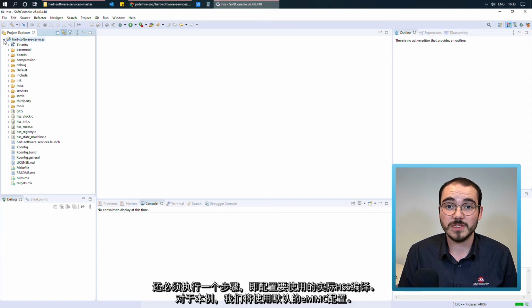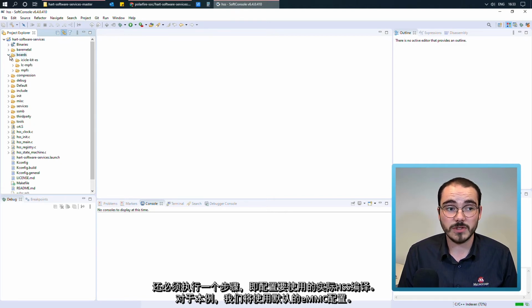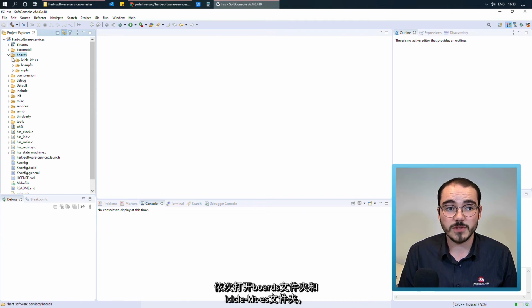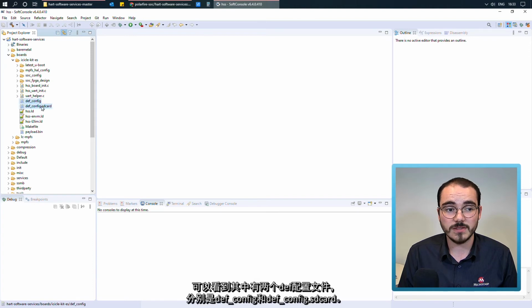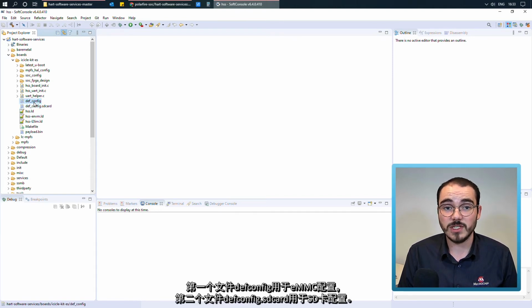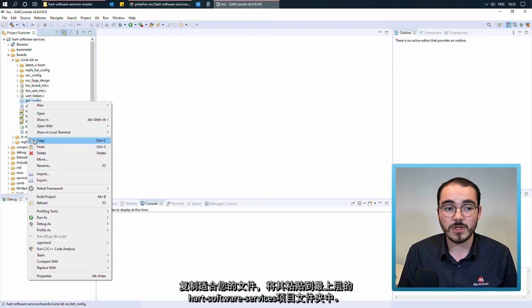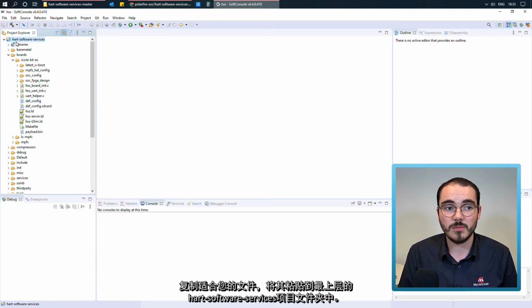have to do one step, which is to configure the actual HSS build you're going to use. For this example, I'm going to use the default eMMC configuration. If you open up the boards folder and then the iciclekit-es folder, there are two defconfig files, a defconfig and defconfig.sd card. The first defconfig is for the eMMC configuration, and the .sd card defconfig is for the SD card configuration. Copy the one that applies to you and paste it into the top level Hart Software Services project folder.